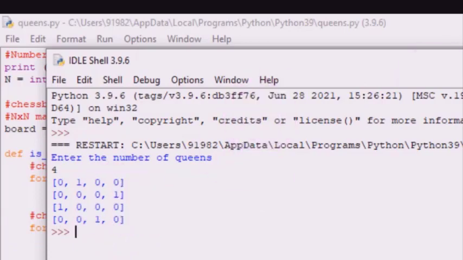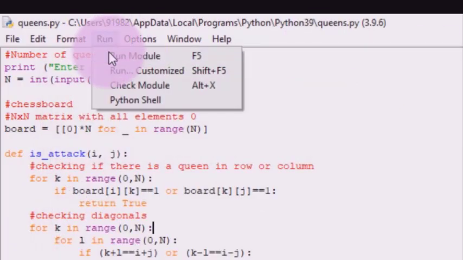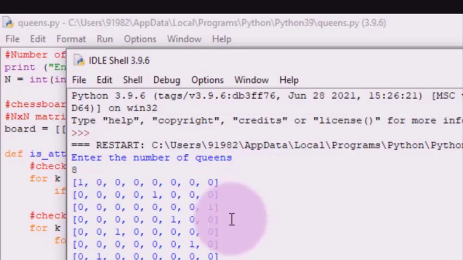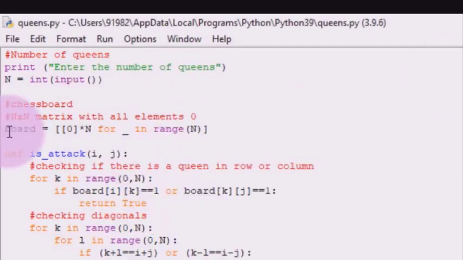When you run the code again and enter 8, can you see it has given us the output for 8 queens. So let us understand the working over here. The very first thing is to define the function is_attack. As I told you, this function will check whether the cell, that is i and j, is under attack by any other queen or not.